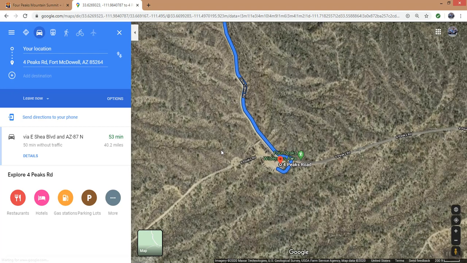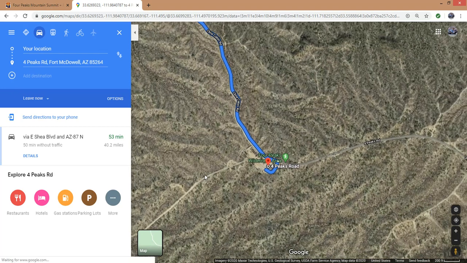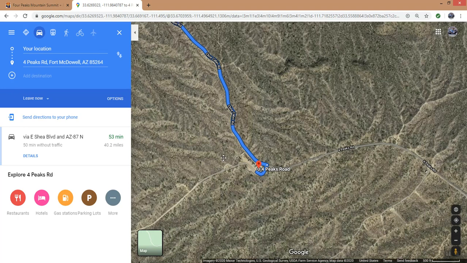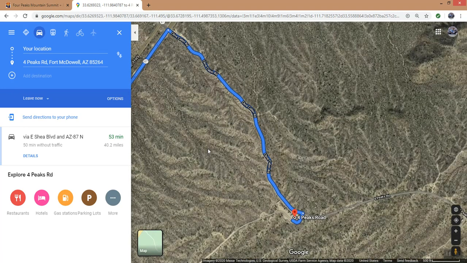So I think we've covered quite a bit here. Hope you enjoy this feature. We embed it in our ride descriptions, and it allows people to get to the staging area, and they'll know how long it's going to take and how many miles it is from their present location.